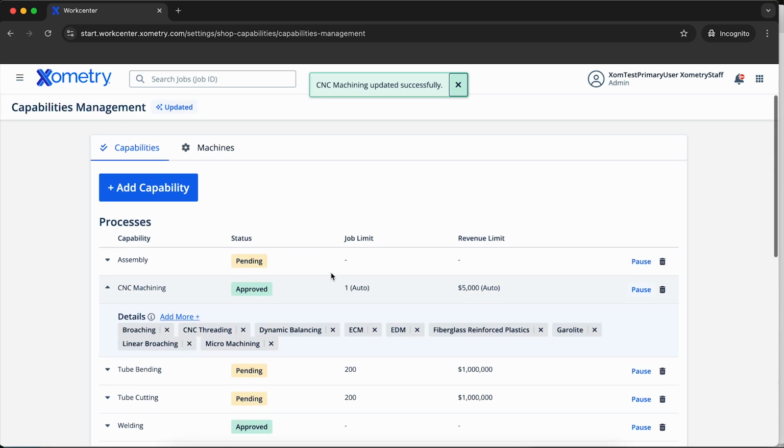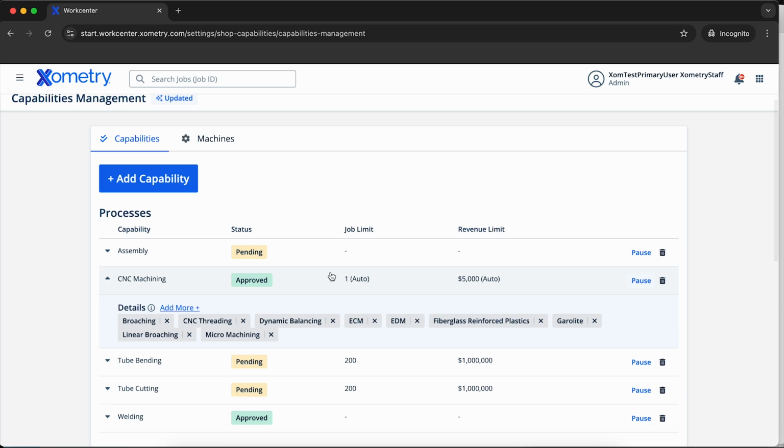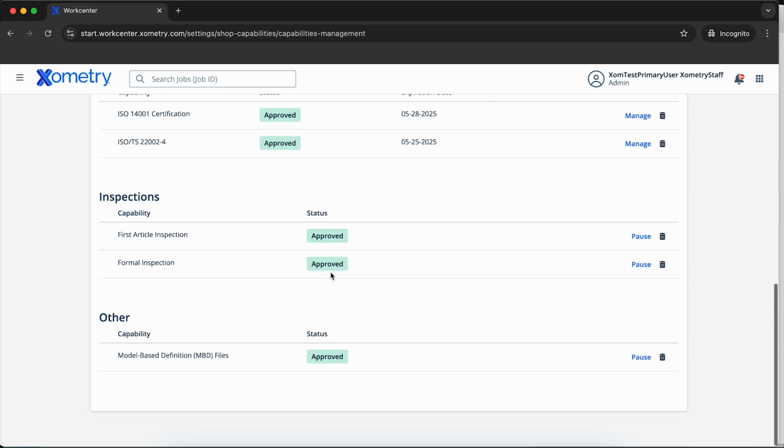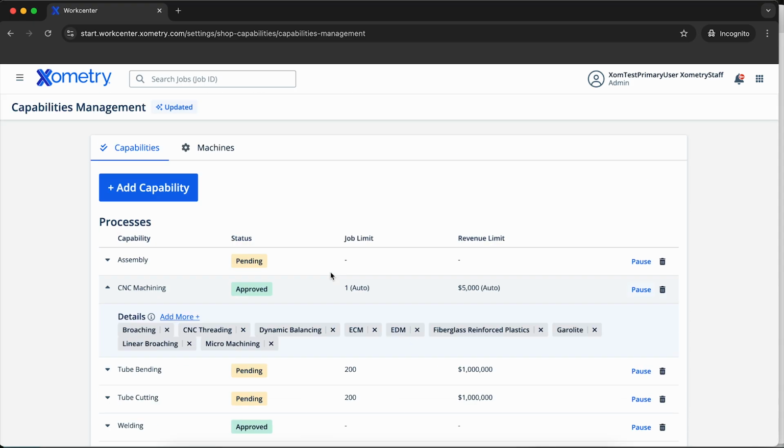Awesome. That's one of the key changes that we've made to this page, being able to add this more granular information around what it is that your shop can do in terms of capabilities. Certifications, inspections, and other stayed fairly similar, and they can be added by clicking this Add Capability button over here.